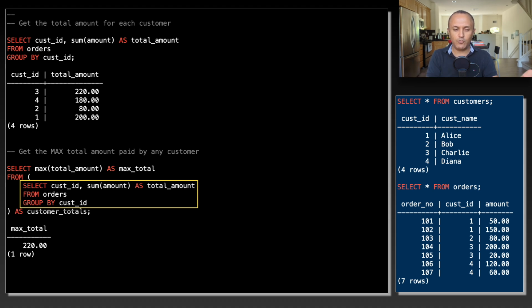As I mentioned, we use it in the from clause, but we can also use it in other places in the main query. Like we could put it in the where clause, in the select clause, in many different areas. So let's see some examples of that.